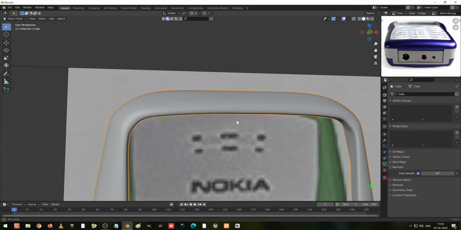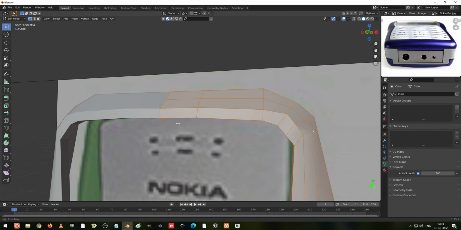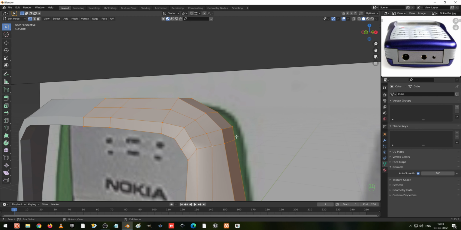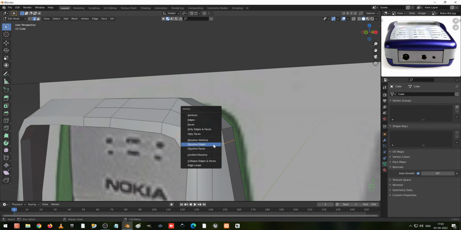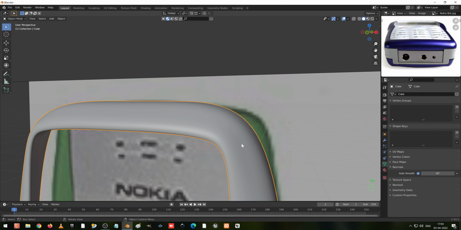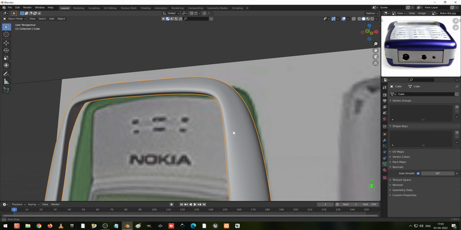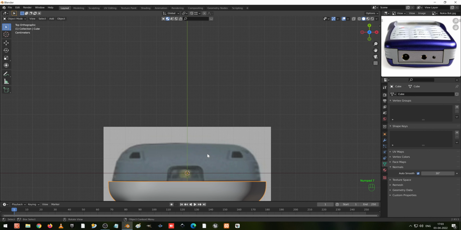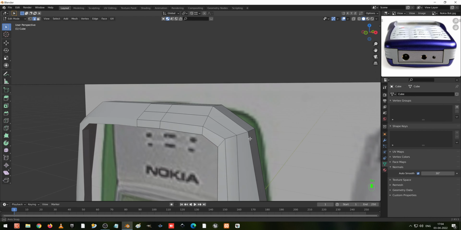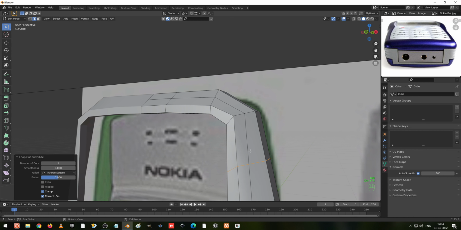So now this looks better, but still here we are facing some issues. So what I am going to do is select everything, select this and X to dissolve the edges. Now let me see how it looks. Go to the top view. Yeah, it looks in better way. So here we have to create one edge loop, so it looks better.